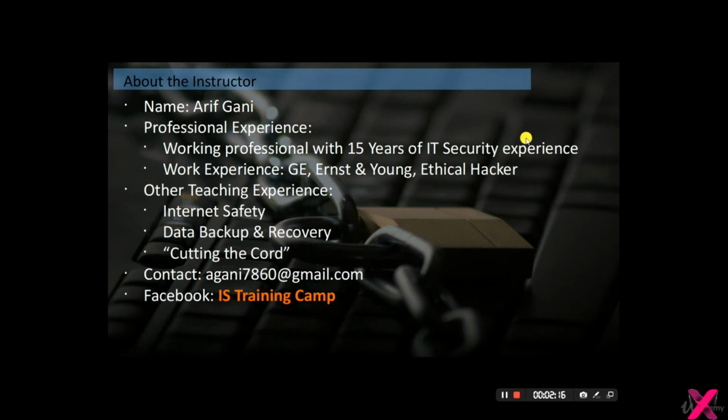So, as far as professional experience goes, I have over 15 years of IT security experience. I've been very fortunate. I've been able to work with very large companies such as General Electric and Ernst & Young, and I've had the opportunity to work as an ethical hacker for a part of my career.